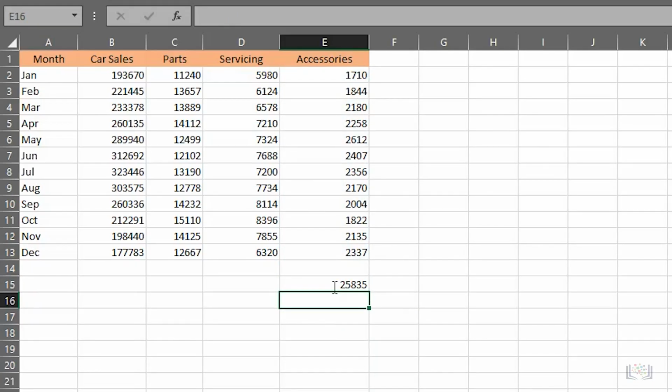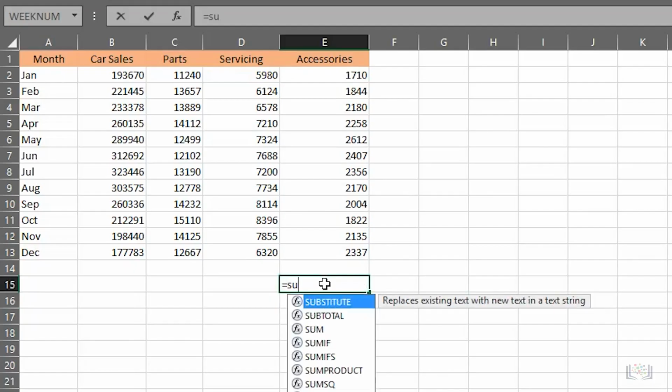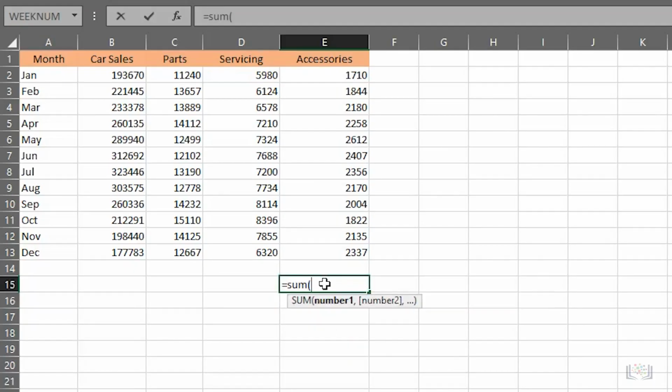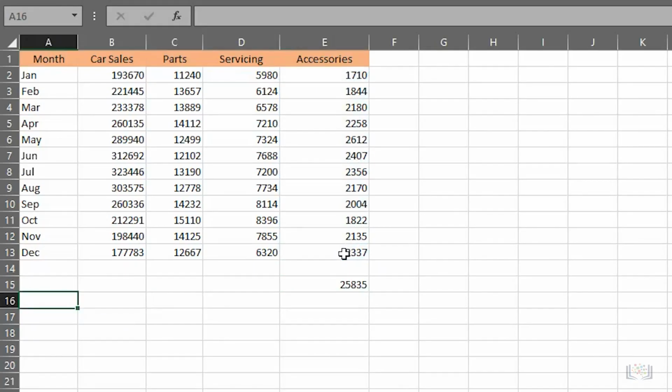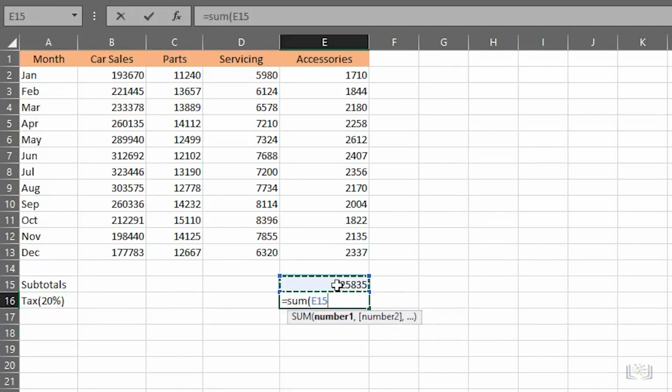But there's another way of doing it, and that's by using your mouse to select the range. So you still type equal sign, sum, then open parenthesis, but select the range with your mouse or Shift plus arrow keys, and just press Enter. Excel will add the close parenthesis for you. To total these columns up and add some tax, you'll add some headings first for subtotals and tax at 20%. Then your formula will need to multiply the value in subtotals by 20%.